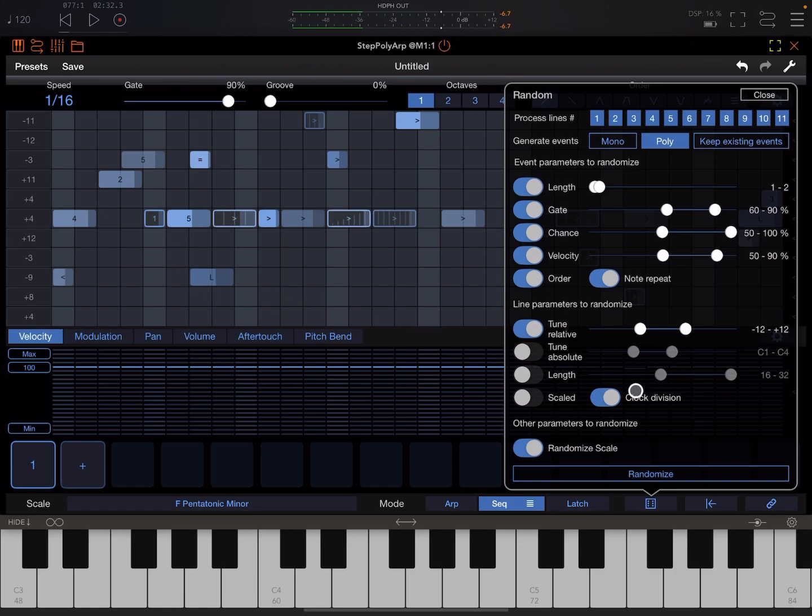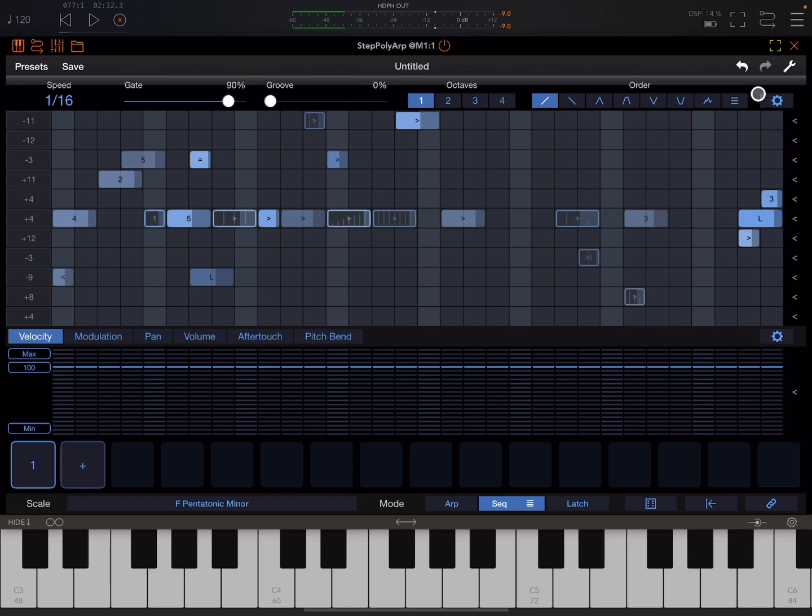Clock division. That's something we will talk about in a minute. You now have a separate clock for every line here. It's really amazing. And you can also randomize the scale. So that's just an incredible level of control. So I'll close this and we'll move on to talk about stuff related to polyrhythms and timing.